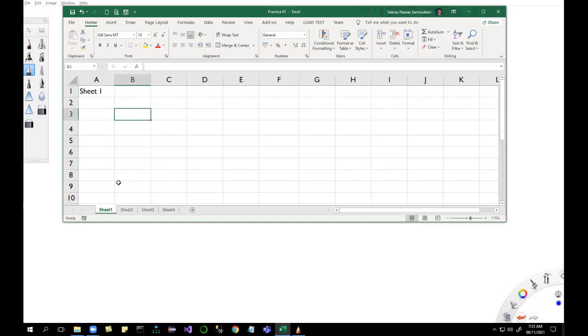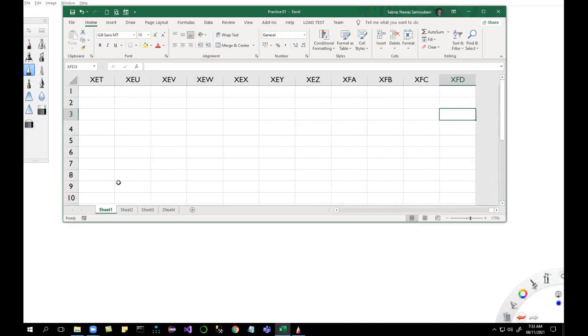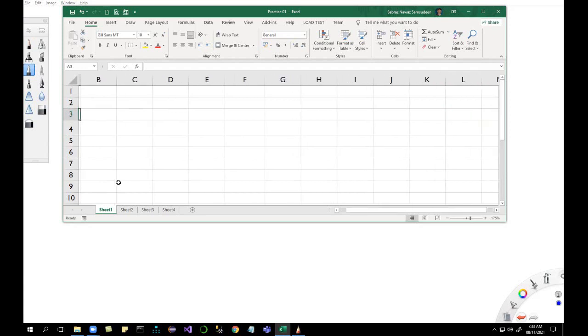And if you press control right arrow key, it goes to the last column on the worksheet. If you press control left arrow key, it brings you to the first column, on the same row. Don't forget, on the same row.